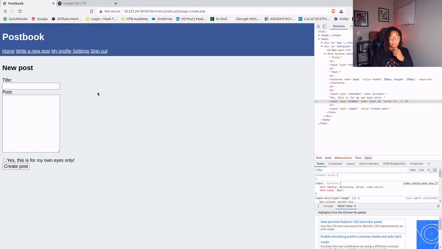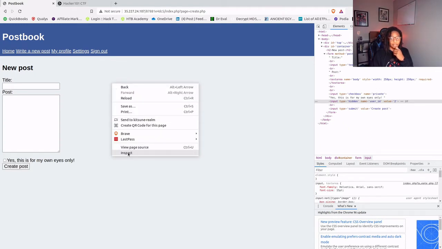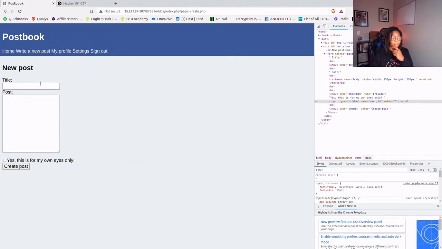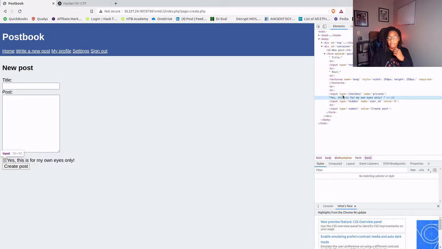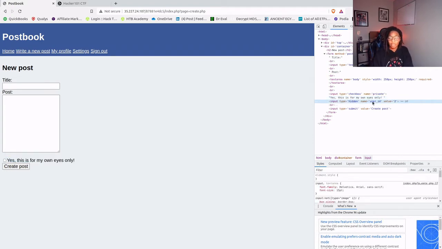I kind of already did inspect. If you're not familiar, you right click, go to inspect, and it should pull this up. Right here, my face is in the way, but I have it highlighted. This says, "Yes, this is for my eyes only," and then it has input type hidden field with username. So if I change this from hidden to text, ooh, now it says "Yes, this is for my eyes only 2." So what happens if I change this to 3 and then type in a new post?